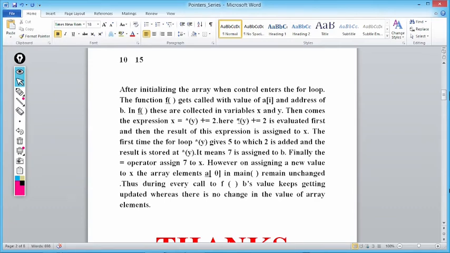Here y is a pointer, whereas x is a simple variable. Here *y += 2 is evaluated first, and then the result of this expression is assigned to x. The first time in the for loop, *y gives 5, to which 2 is added, and the result is stored at *y. It means 7 is assigned to b. Finally, the equal to operator assigns 7 to x. However, on assigning a new value to x, the array elements a[i] in main remain unchanged. Thus, during every call to f, b's value keeps getting updated, whereas there is no change in the value of the array elements.